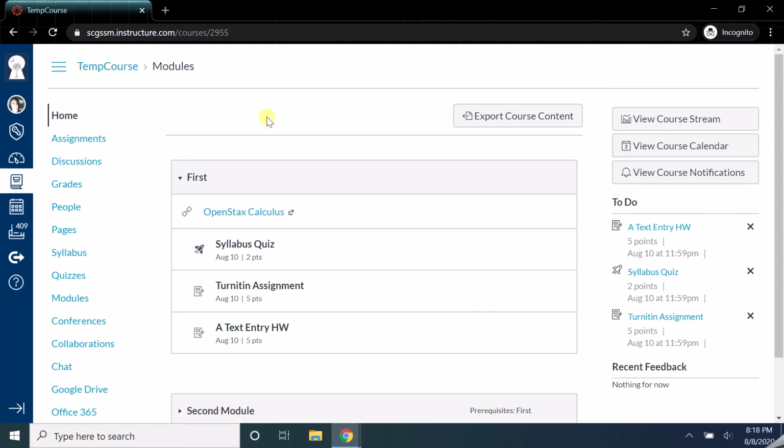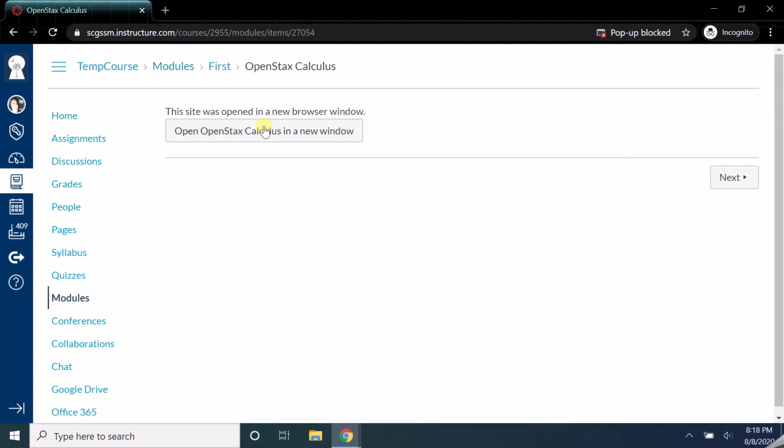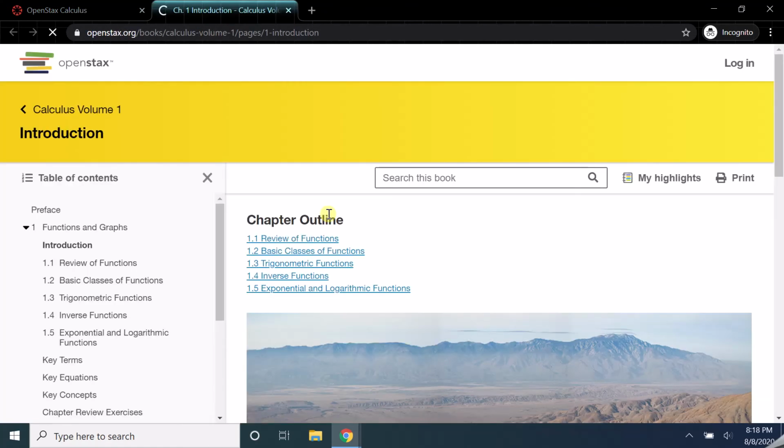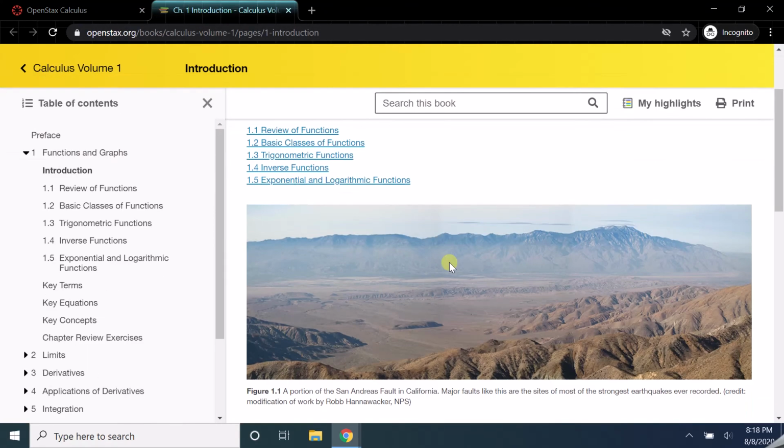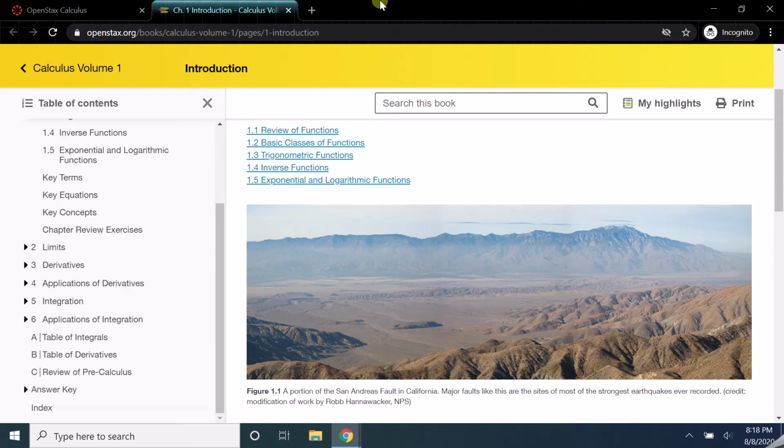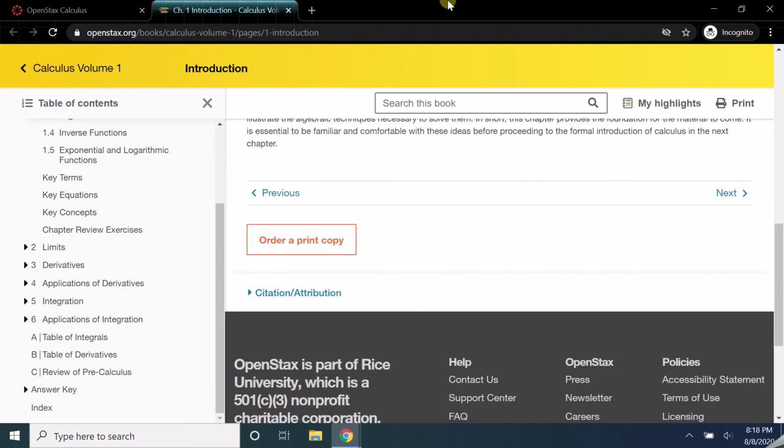So let's first just start with a link. So here you'll see the icon, there's a link. This could also be a file that's stored locally. Click on it, and sometimes you'll see this opens in a new browser, and this is just a textbook here. So this is the textbook that Accelerate is using for Calculus 1 this semester.